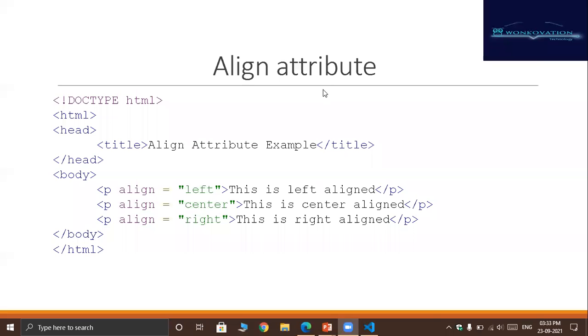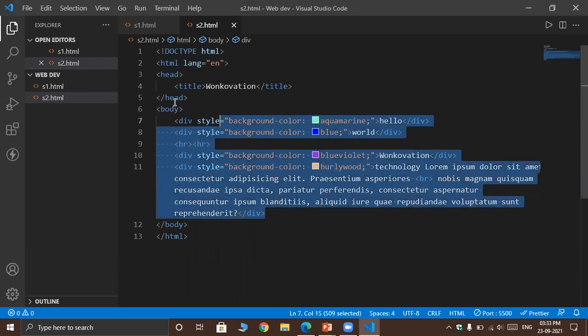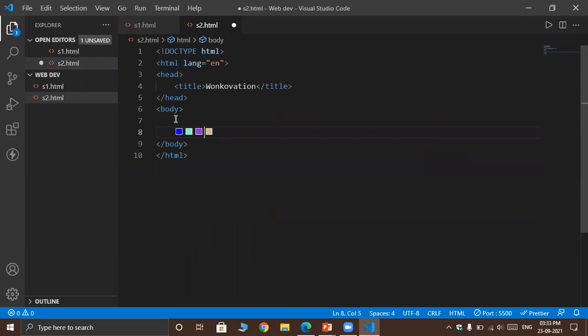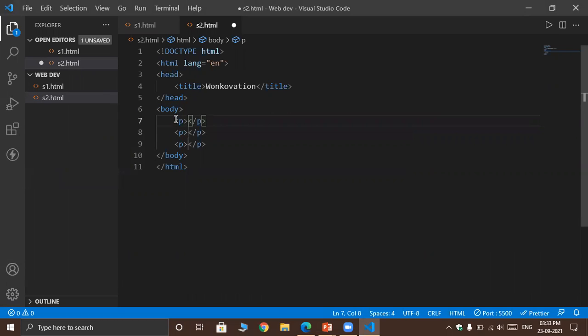Now we are going to implement it. See, if we go to S1, yeah, this is S1. First of all, we are going to clear this out. And we are going to take a paragraph. We are going to take three paragraphs. So we are going to say P multiplied by three, and it will declare three paragraphs.